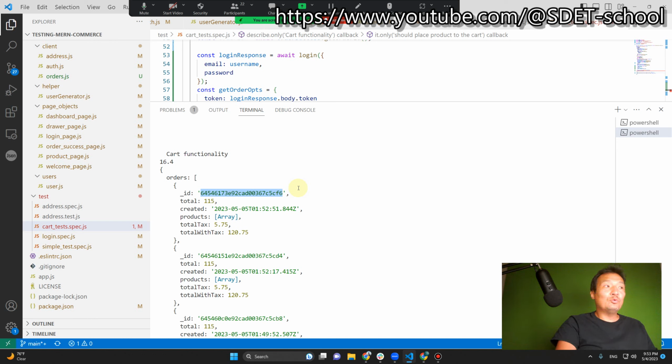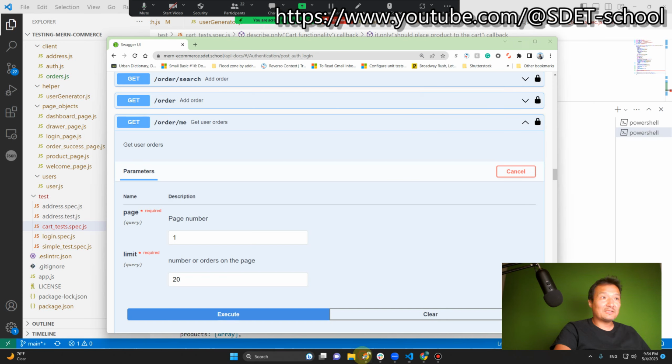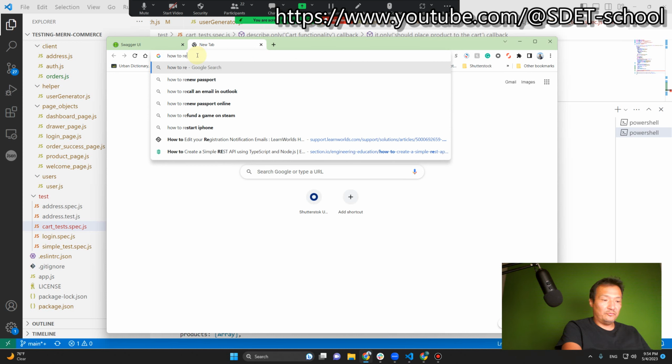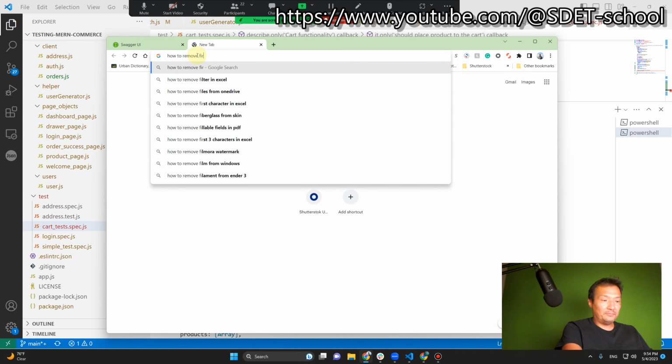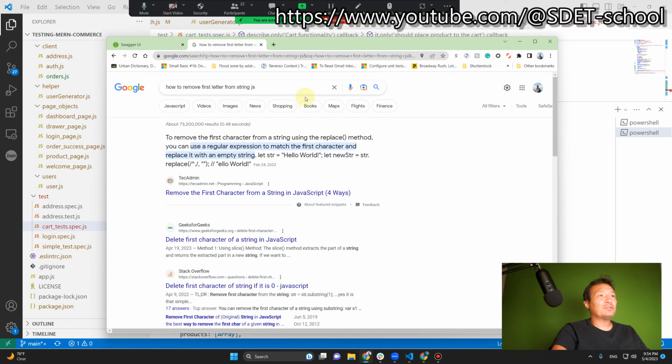Okay, that is an idea. So I will search for the order, but I also need to remove the hashtag. How to remove the first letter? I don't know. Probably the method shift should remove the first letter, but I will ask Google how to remove first letter from string JavaScript. So it's the method shift, I believe. It should be shift.